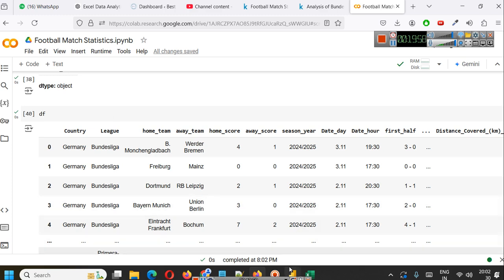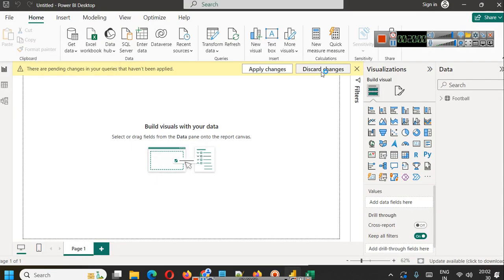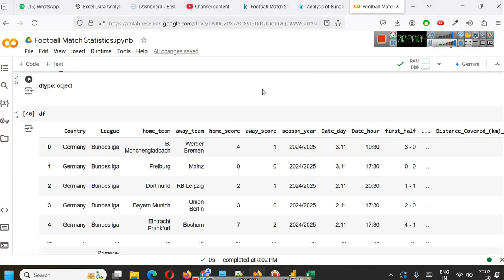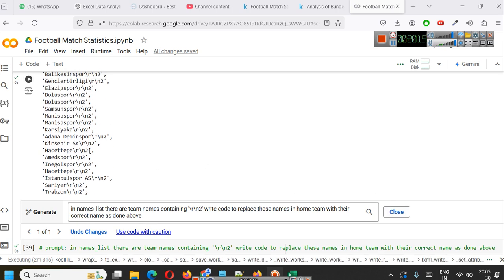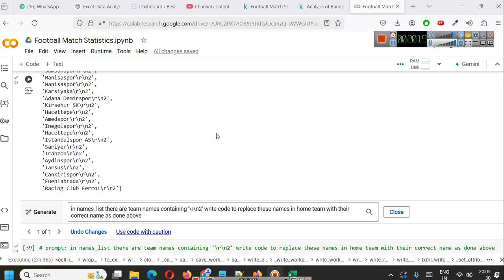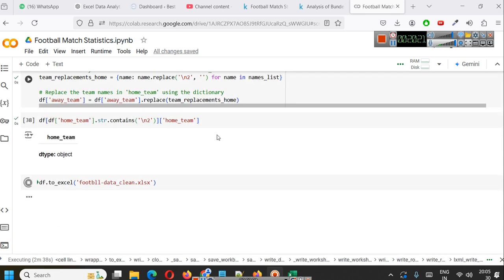Suppose we have to analyze it in Power BI, just giving you an example. Then we can clean it here and use it there, or we can do a lot of data cleaning there also. Since we are saving it to Excel, you can see in some cases we also have slash r. In the same way we can also remove slash r from their names.